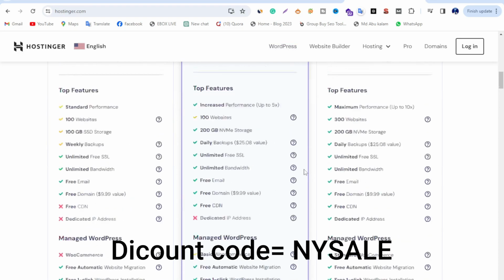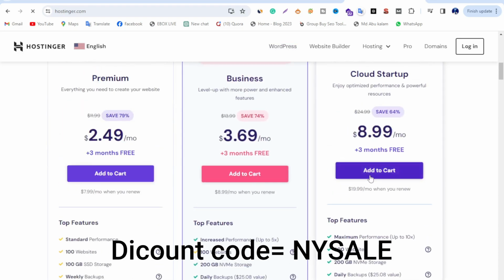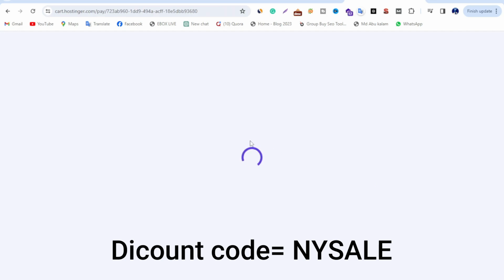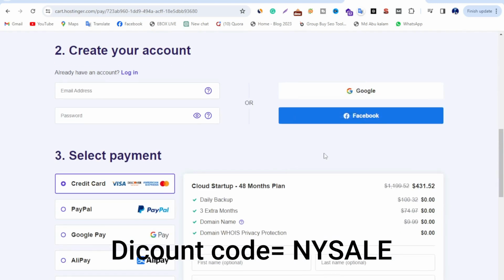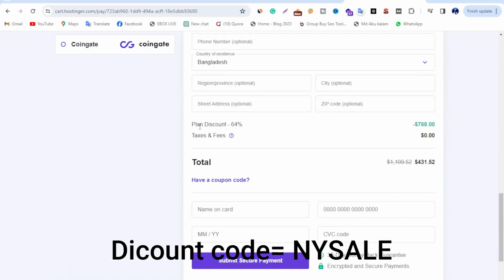I scroll down, so I click on any one. You can see Hostinger already provides you 79% and 74% discounts. Don't miss the big discount, plus 3 months extra free on the 48 month plan. And this offer closes very soon, only 3 days left. But if you scroll down, you can see Hostinger provides you a 64% discount for all plans.